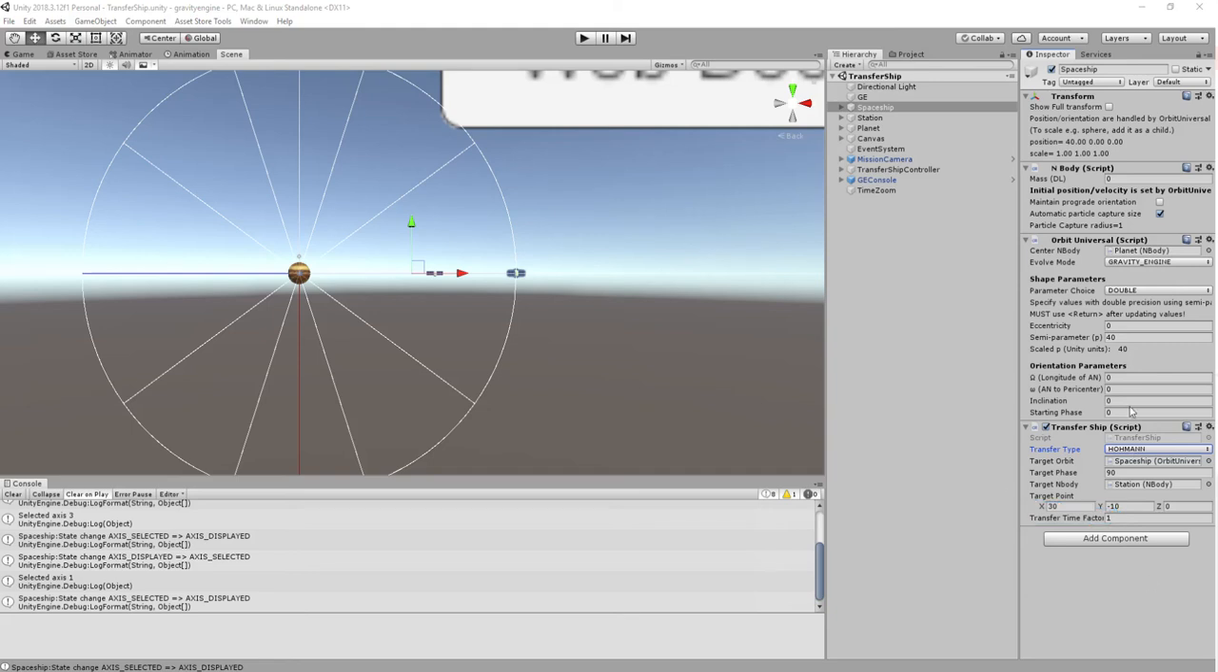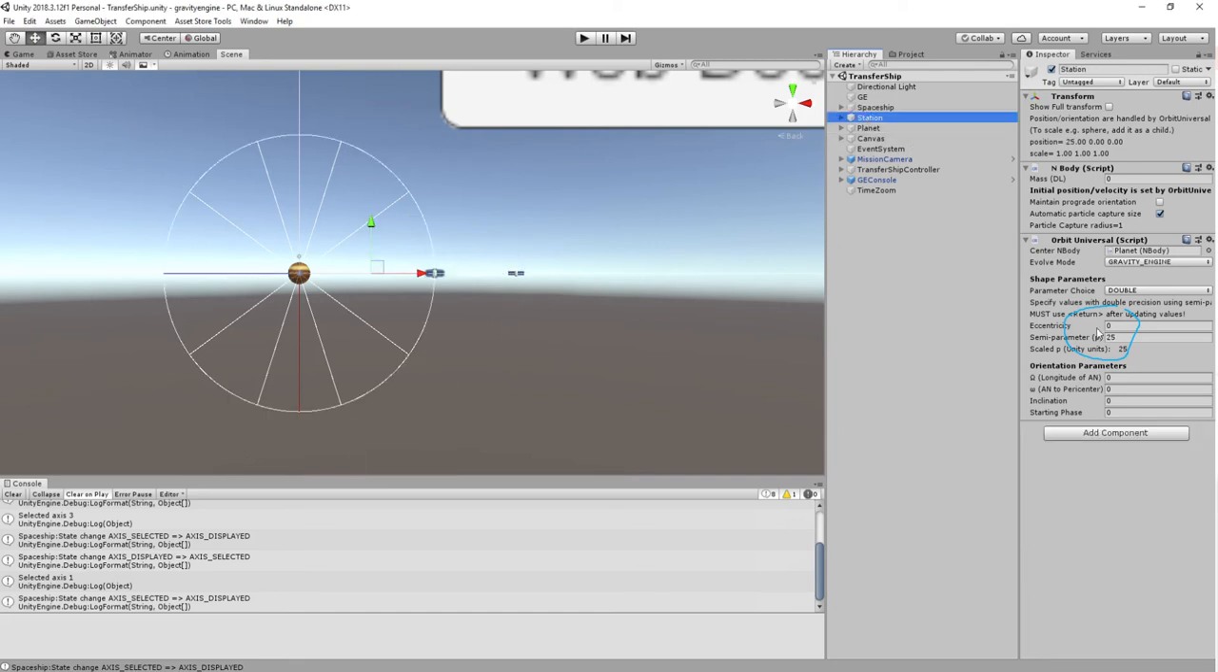So in this case, our spaceship is in a circular orbit of eccentricity 0, semi-parameter 40. Our target is again in a circle with a semi-parameter, our target station is in an eccentricity 0, semi-parameter 25 orbit.